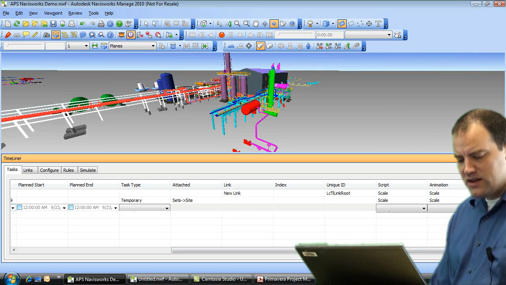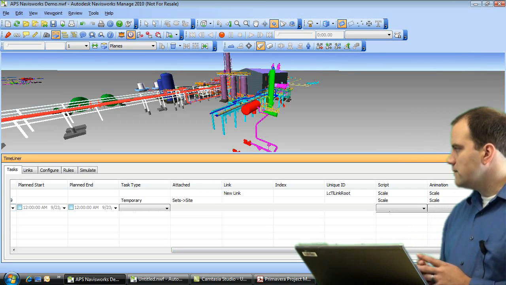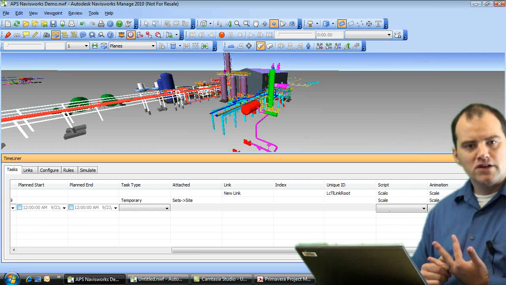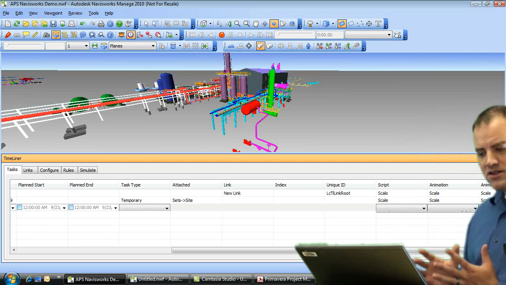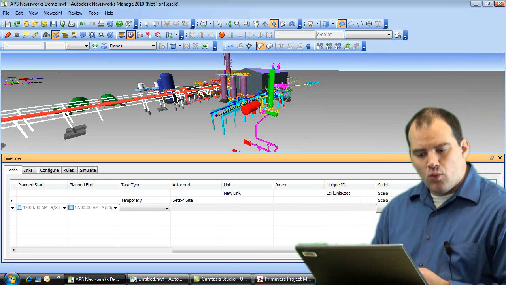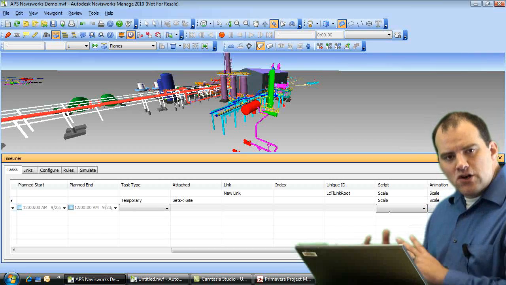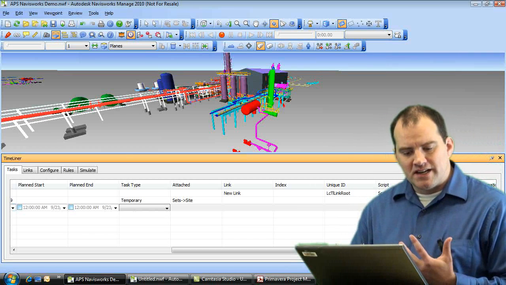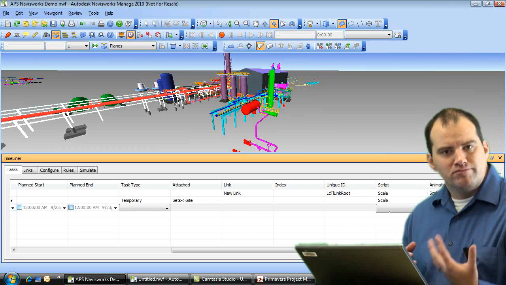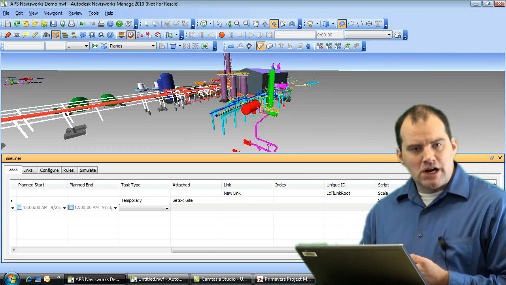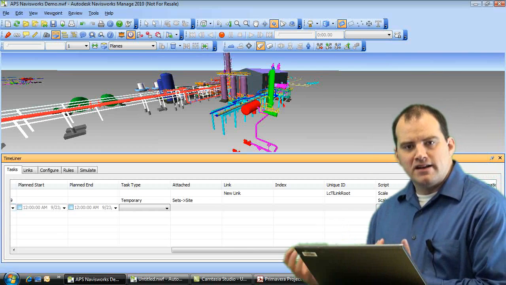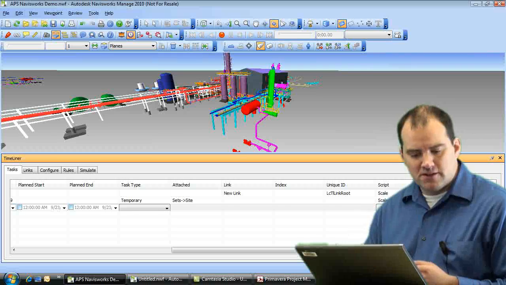The main things that we need to establish when we create a Timeliner task are obviously the start date and the end date, but we also need to know what it is that we're trying to simulate, meaning what objects are there. So let's go back and revisit this concept of our search and selection sets. Recall that we're able to break our model down into these more manageable pieces. This is another area where our search and selection sets become a very useful tool for linking these groups of components to a specified task.